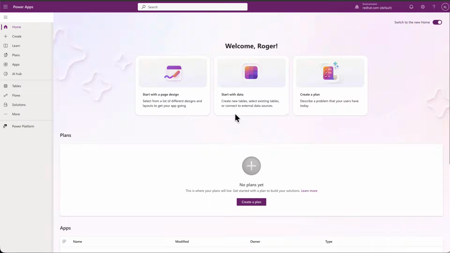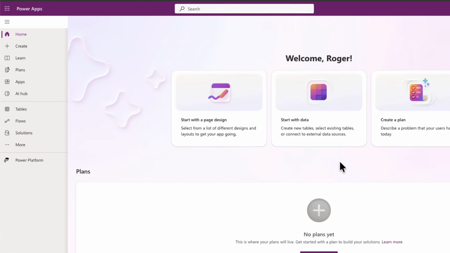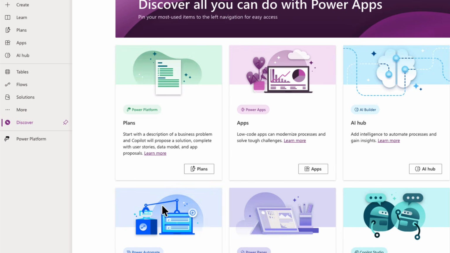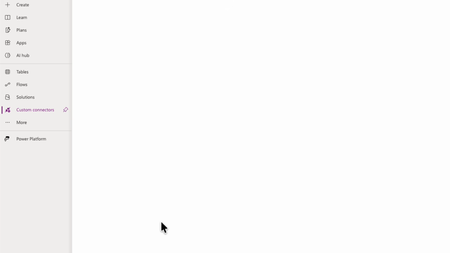Now let's jump over to Power Apps, Microsoft's low-code platform that lets you build and extend business applications. We're going to create a custom connector here that acts as the bridge between Copilot Studio and our AAP environment. In the left navigation, select More, then click Discover All. Scroll down to the Data section and click Custom Connectors.